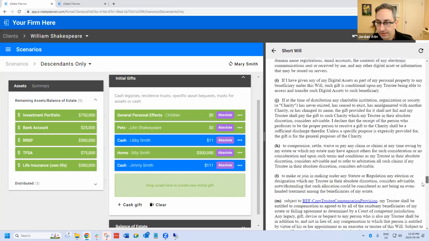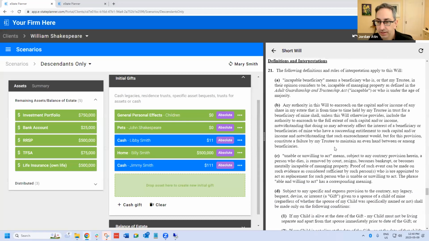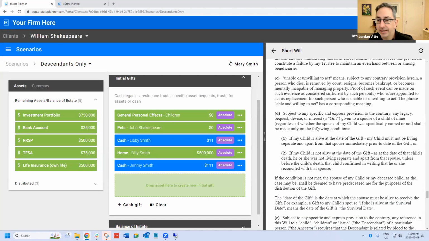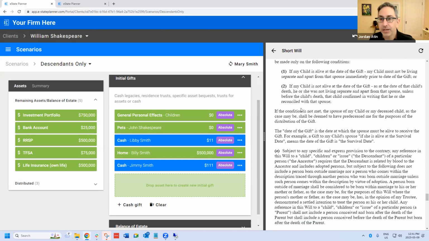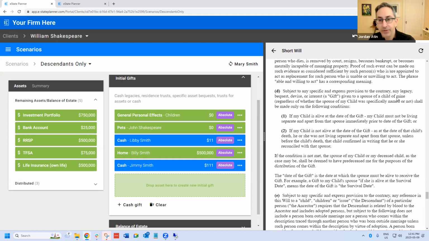So let me just go to that section. It's going to automatically make a condition in the definition section and interpretations about a gift to a spouse of a child. So it will do that, and you may have to edit it depending on your circumstances or whatever else, but it's going to automatically recognize that you probably want that condition on a gift to a spouse of a child. The same would apply if I did it as a gift over. If I said, okay, to Ingrid, and then if Ingrid's not alive, to Jimmy, it would put this clause in there automatically.